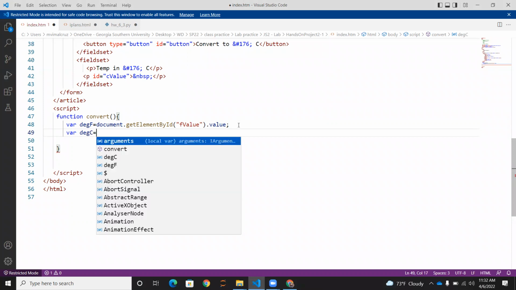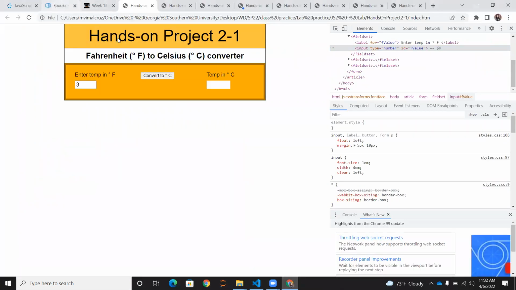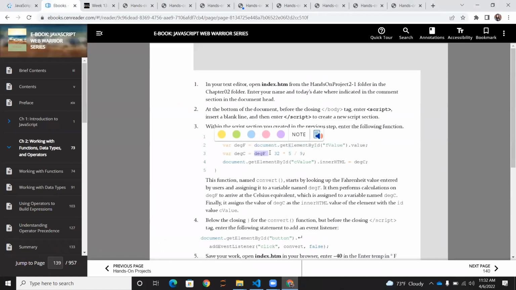Are we going to pick it? No, we are going to calculate it. How can we calculate it? Any of you know the formula? This is the formula. From Fahrenheit to Celsius, this is the formula: minus 32, into 5, divided by 9. So this is the formula. You have to type it.